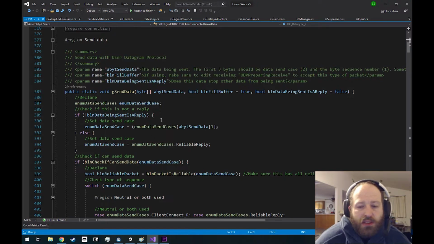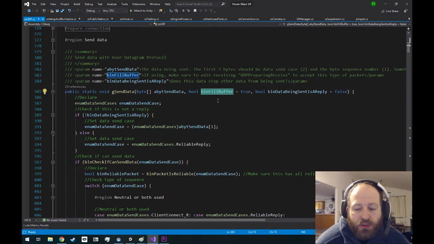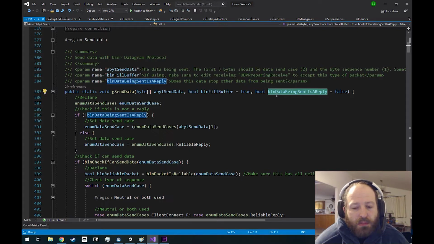So we have in here, fill buffer is true by default. And then we also have reply. Reply here is basically for the reliable UDP, saying, hey, I got my message, reply back, please stop sending that because you don't need to anymore.